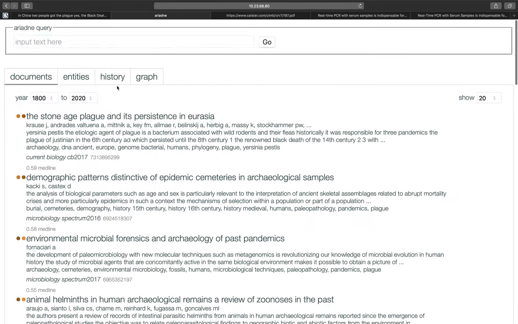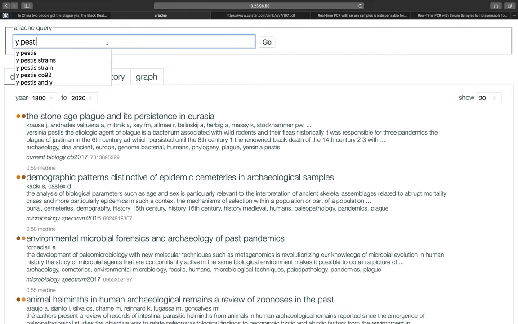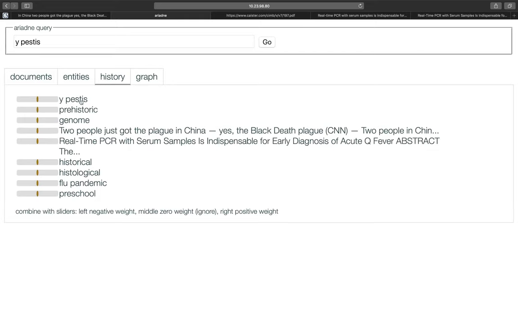You can even do things such as: I am not actually interested in the plague, but I am interested in similar things in context. So I say I don't want Yersinia pestis. I move the slider to the left, and I am interested in the article, I move the slider to the right. So now we remove the bacteria Yersinia pestis from the article as it is.